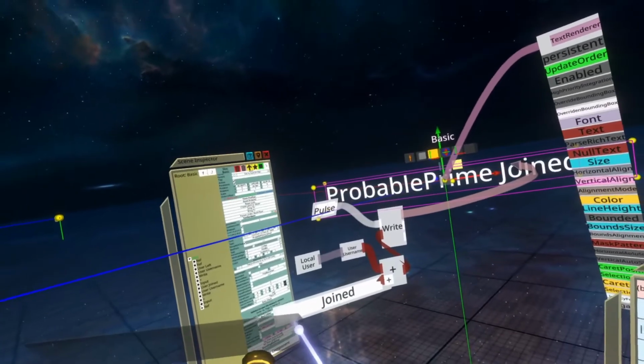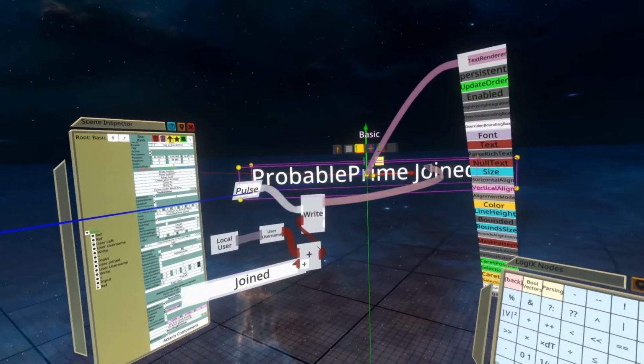I didn't want to set up a world where people could join and ask people to join and leave, as I wanted to keep this brief.